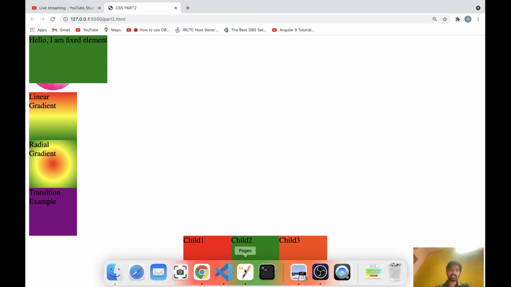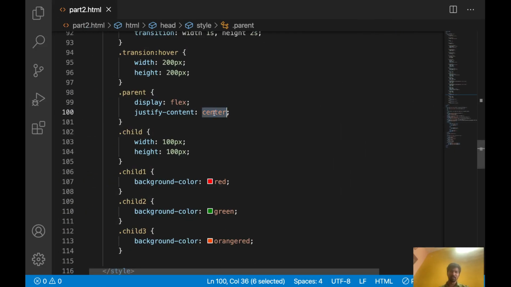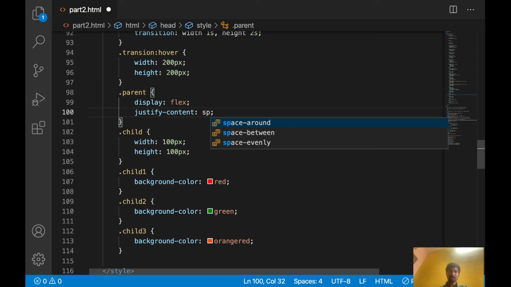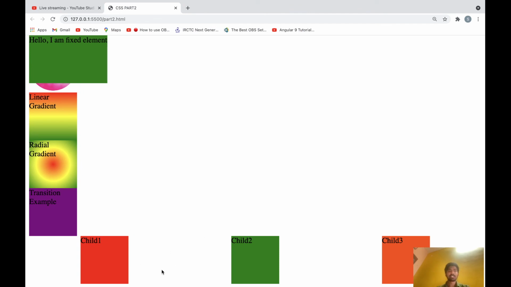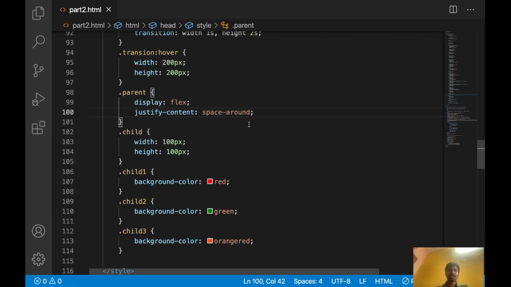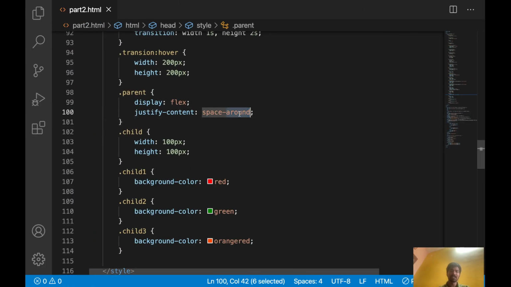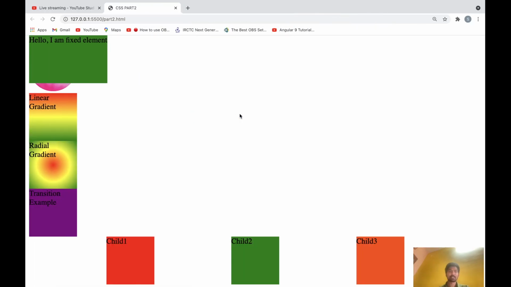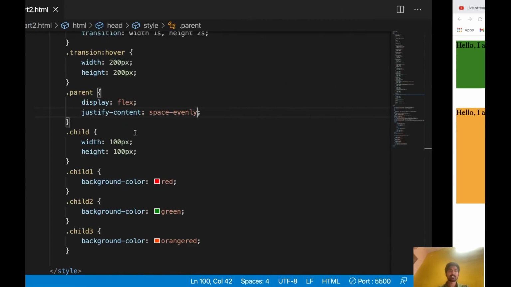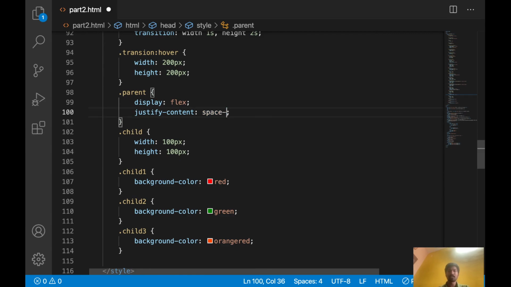Okay, but there are some more things in this. Instead of center I will use justify content space around, space between. These 2 more are there, just see what will happen. See, space between means each child gets equal space between them. Okay, there is some more. Space around means equal space is given around each child. There is evenly also, justify content space evenly.